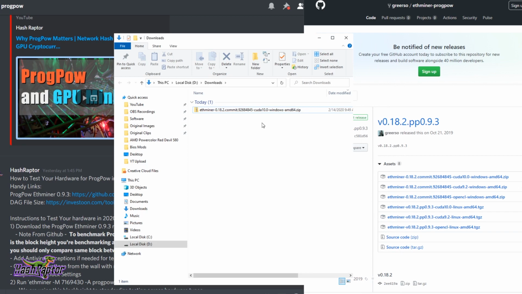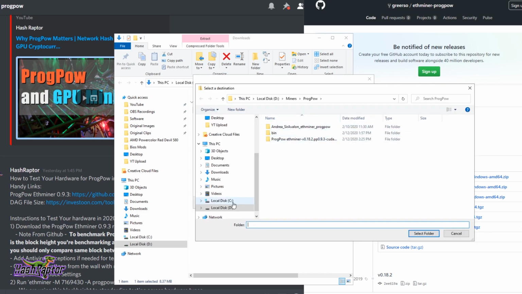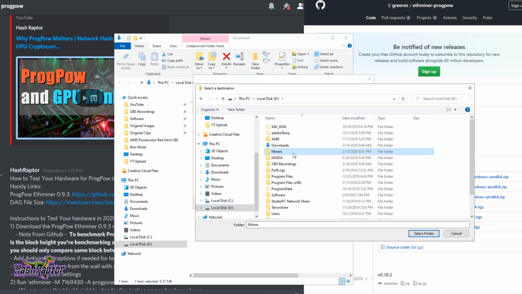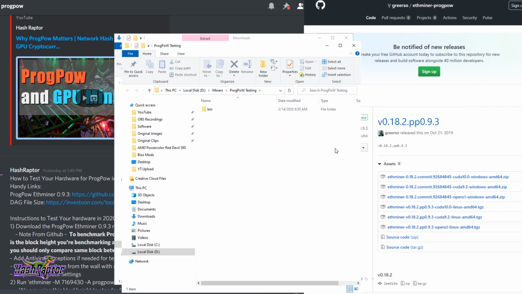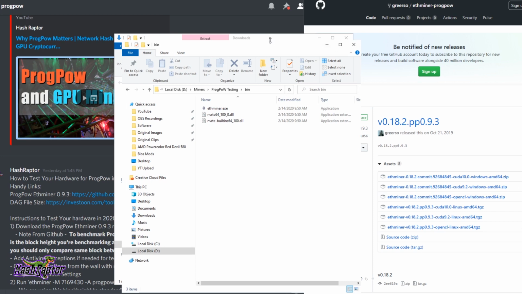Okay, so we've got our download. I'm going to unzip this and extract all, and I'm just going to put this into a ProgPow test folder. And there we go. We've got a bin folder, and if I open that, you'll see a couple things here. Ethminer.exe and then a couple DLLs. And so our miner that we're wanting to test is ethminer.exe, but we need to follow a few other steps here first before we run anything.